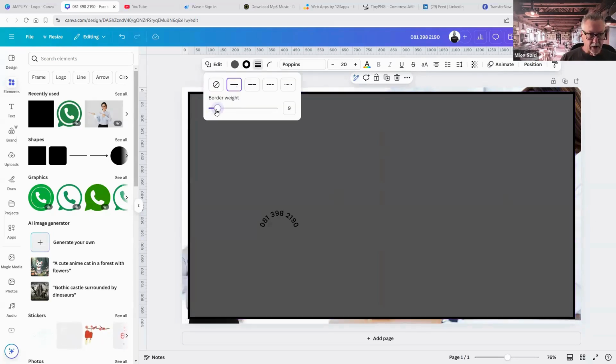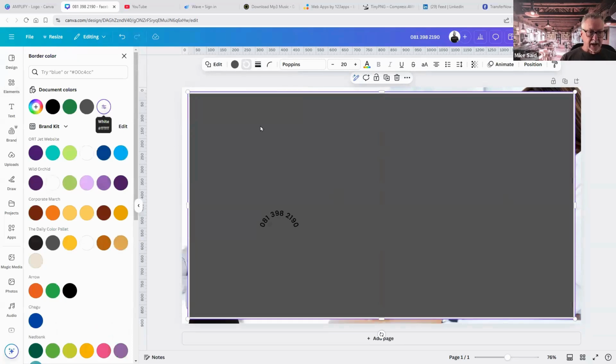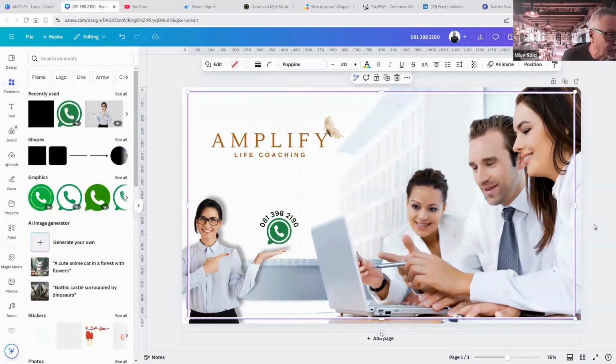Let's keep the border at about 7. I want the border color to be white. So I click on that button over there, is white. And I want the inside of the border, that one over there, I actually want that to be transparent. Now what I've done is I've created this little, let's click outside of it.